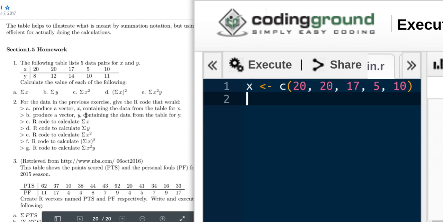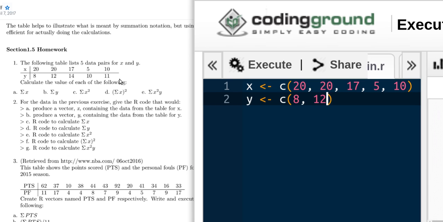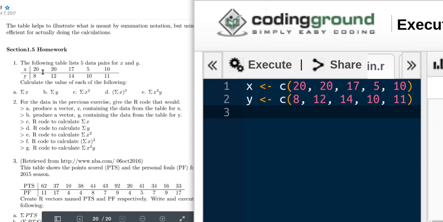So can you, with that much information, say, well, how am I going to produce a vector for y? Well, it's got to be a vector that contains 8, 12, 14, 10, and 11. And we might as well call that an object y. So we use the concatenate function, 8, 12, 14, 10, and 11. Okay, super easy. Now that's kind of the munging or the wrangling stage of the data processing. We needed to get this data into R somehow. So now it's in R. We've got this object x and this object y.